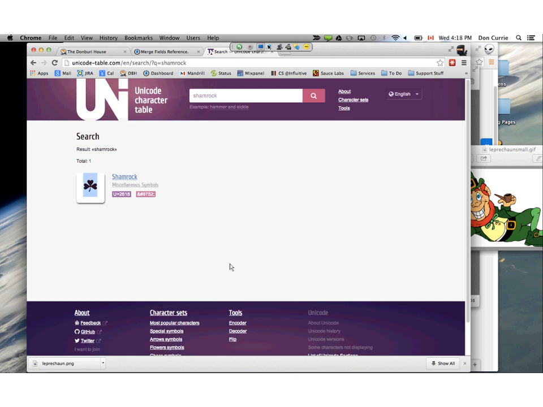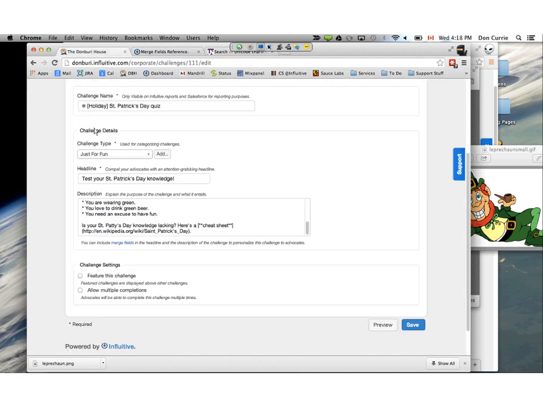And if we copy this shamrock, we can now put that in our headline like this. That way, it will help to call more attention to our challenge. Now let's save this challenge and see how it will look to the advocate.